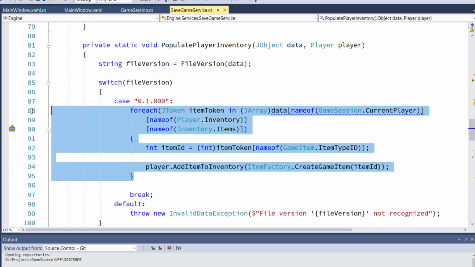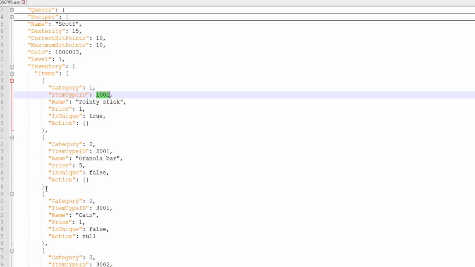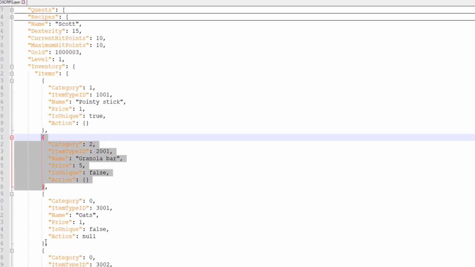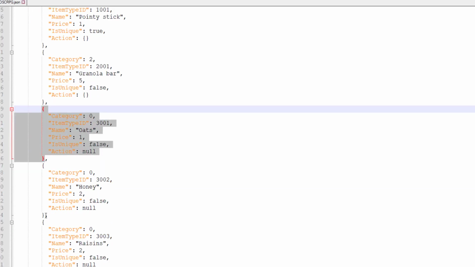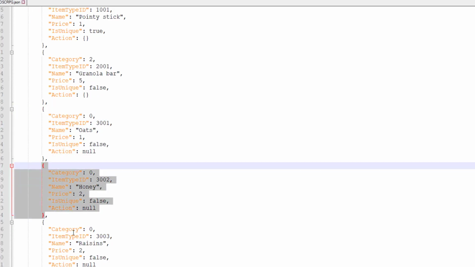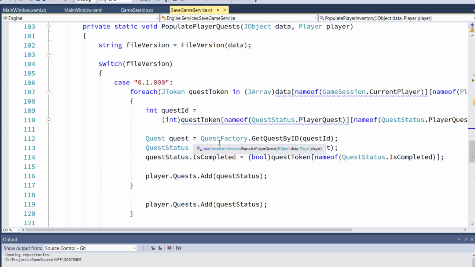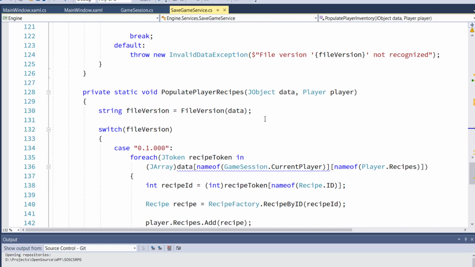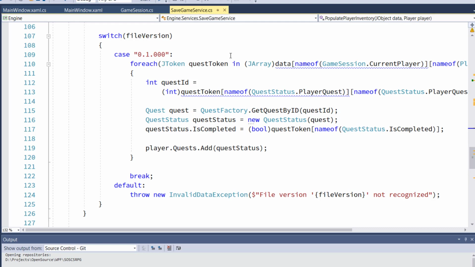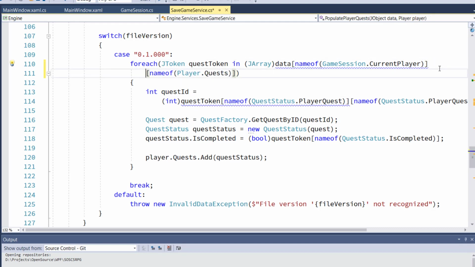And since this is a for each, we're just going to loop through each of the game items in the JSON, get the ID, and add that to the player's inventory. The next two functions, the populate player quests and populate player recipes, are basically the same thing. We're going to go for the current player quests. We're going to find those in the JSON.